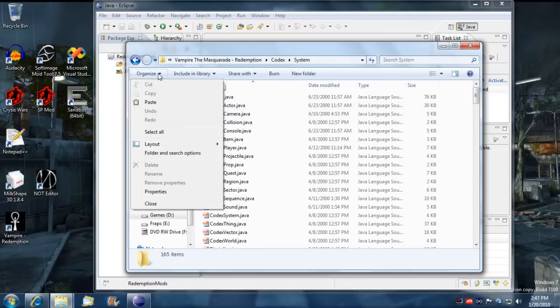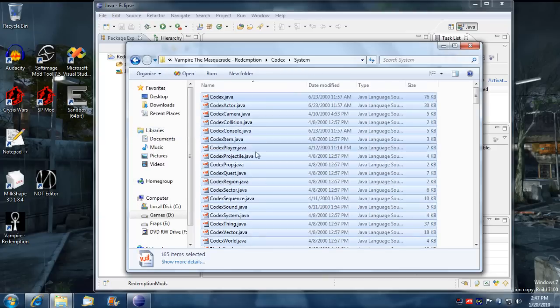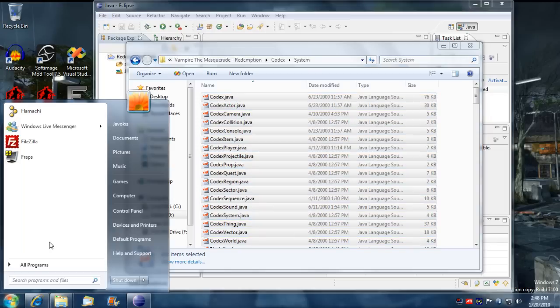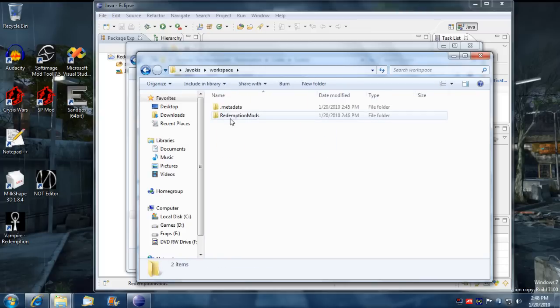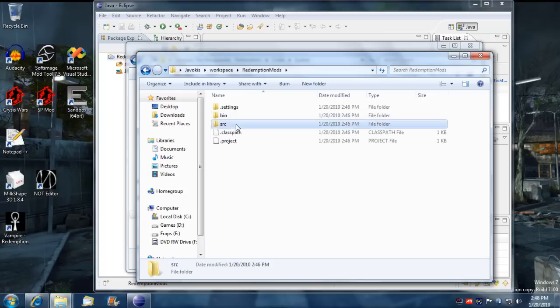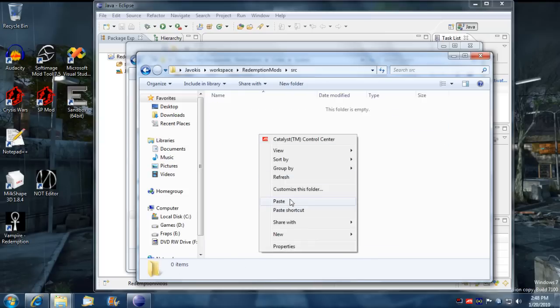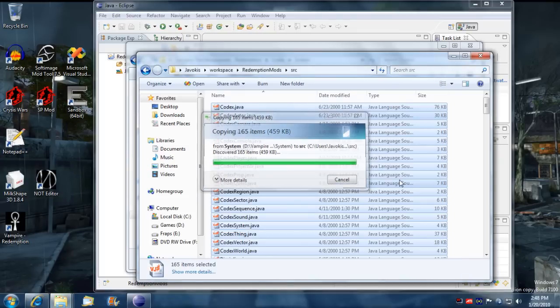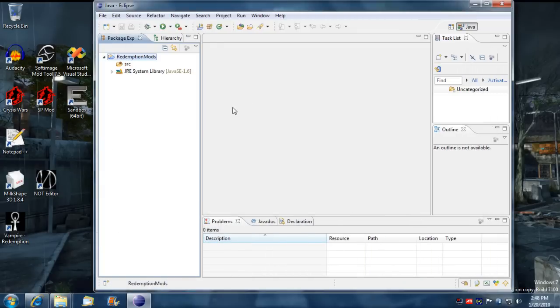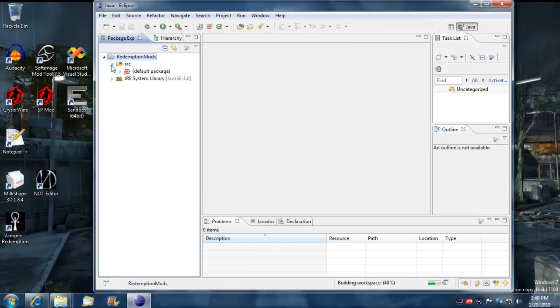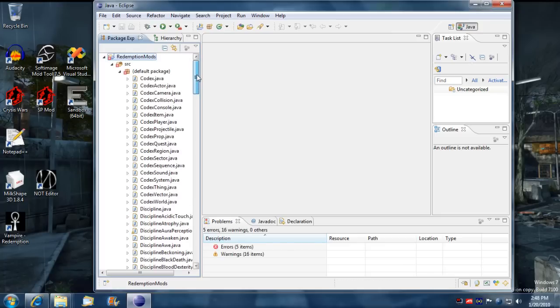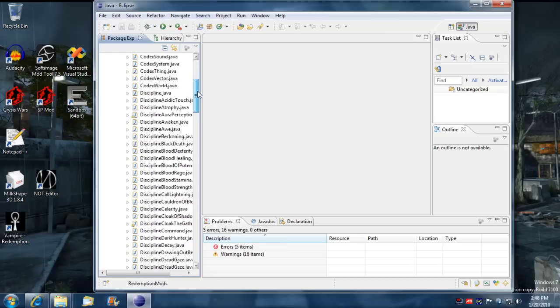and in here we can select all of these, right click, copy. And from there, I will go into Workspace. And in Workspace, you have the Redemption Mods. And I'll put it in SRC and paste it in there. Now that we have all of the major source code here, we need to refresh this project. And you should see all of the system stuff in here.